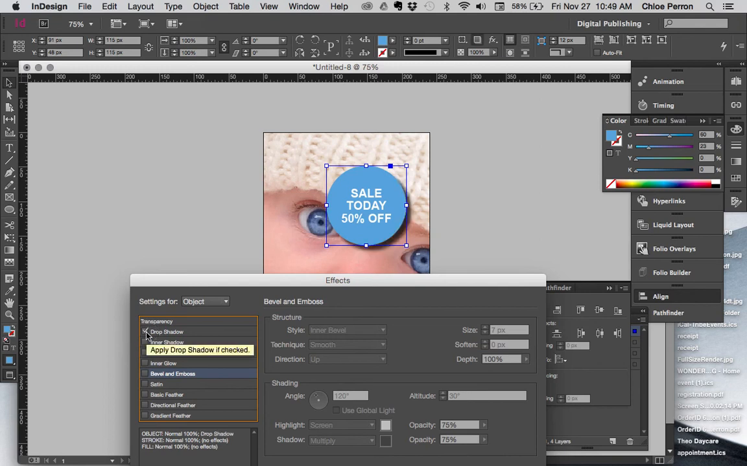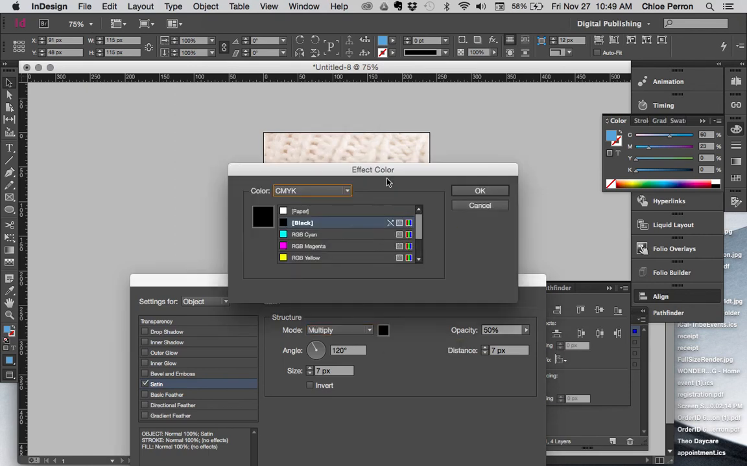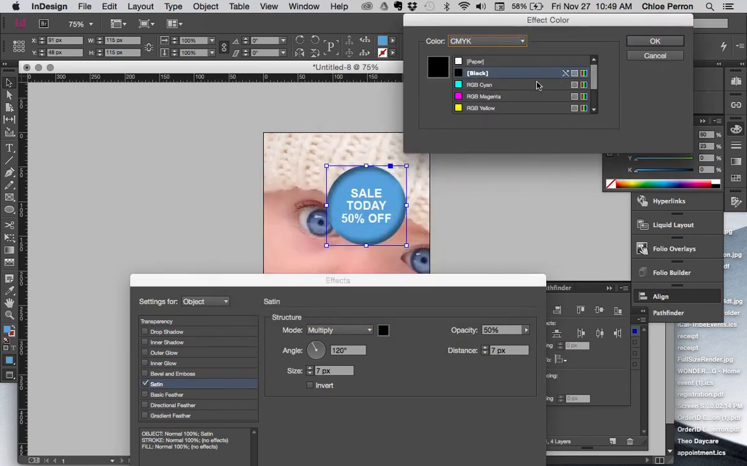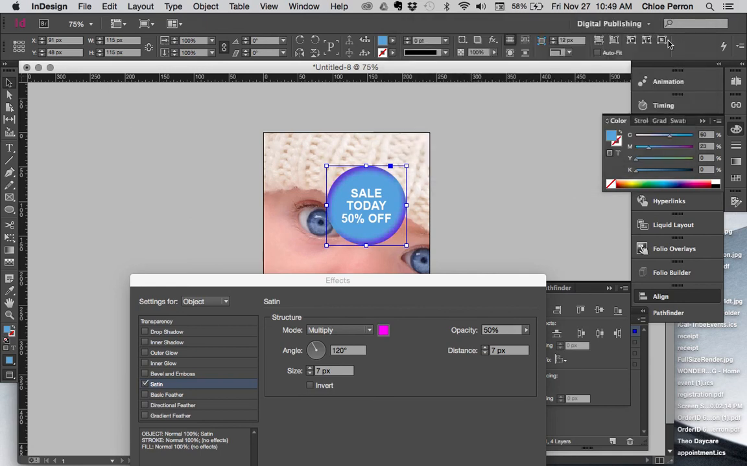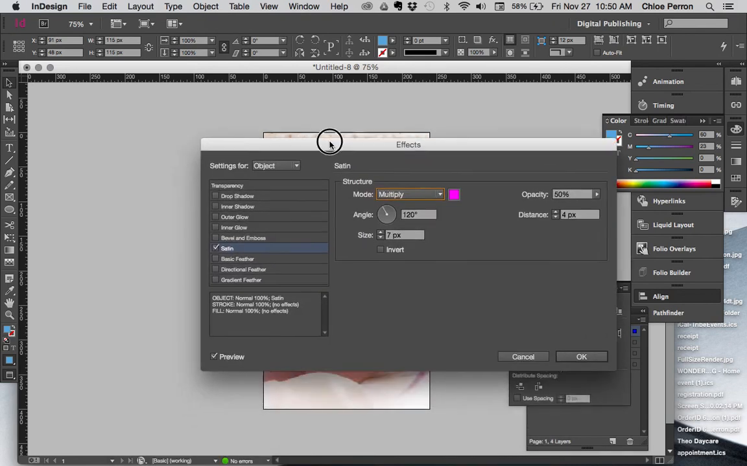You can also just do a drop shadow. Maybe I will do a satin. And if I click on satin, then no, that multiply was good, but I think I might just change the color of the multiply. Maybe to that magenta, something like that. Now when I press OK, I can also change the distance of that, so just make it a little bit subtler or a little bit more intense, maybe something about there. So it's just subtle. And I can still add more effects.